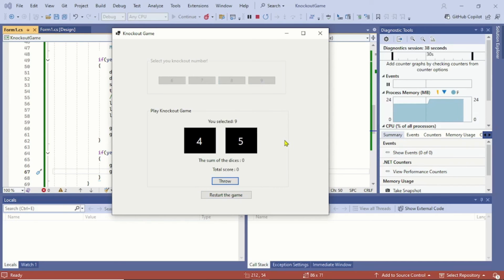And there is another bug. We forgot to reset the dice value, right? So we're going to fix it later on. Let's start play.